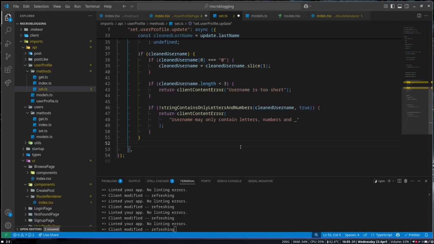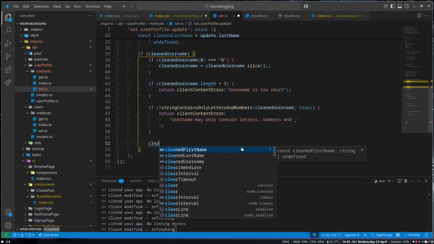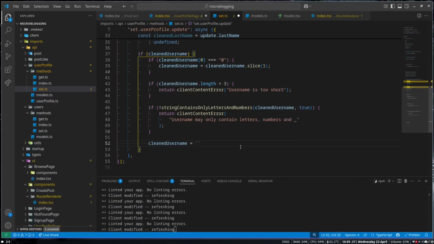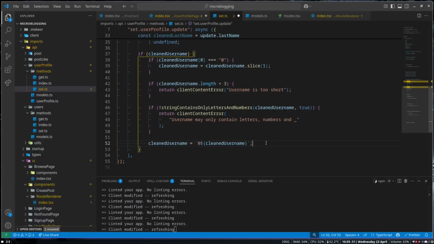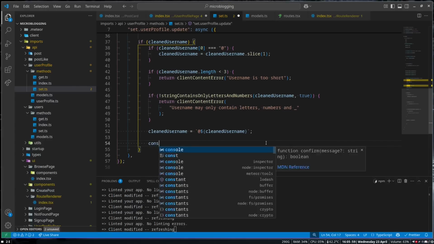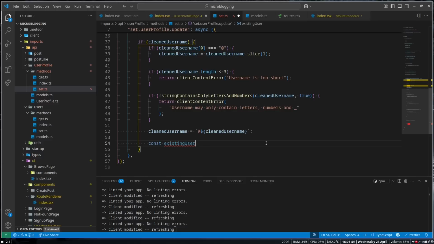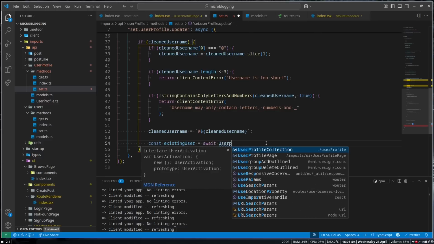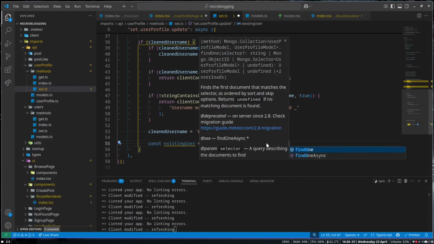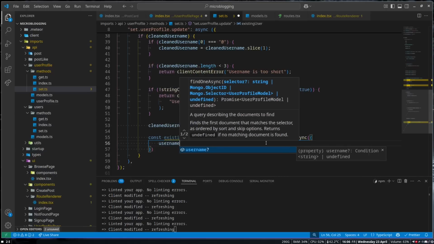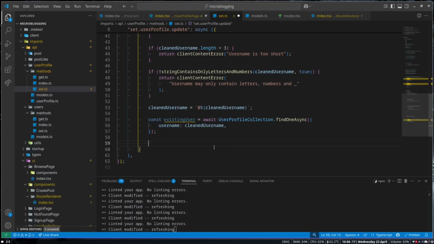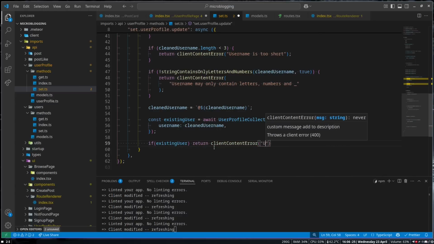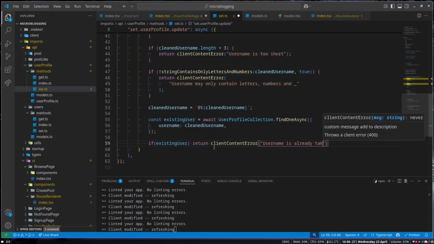And finally, at the end, still in the if statement, we say cleaned username is equal to @ symbol plus cleaned username. Now we need to check that this username has not been taken. So const existingUser is equal to await userProfileCollection.findOneAsync, where the username is the same as the cleaned username. If an existing user was found, we can just say return client content error, username is already taken.